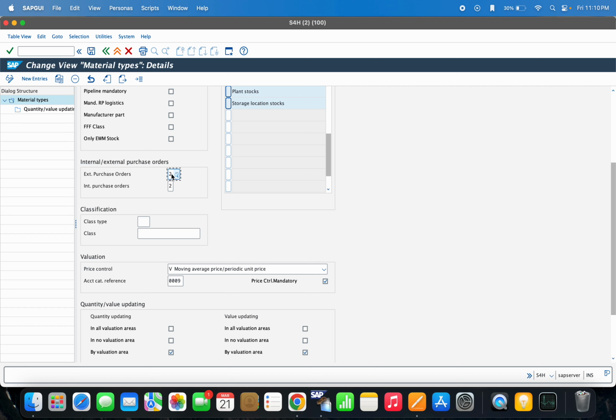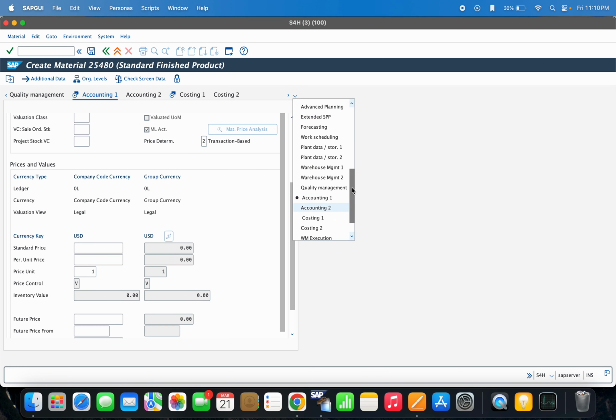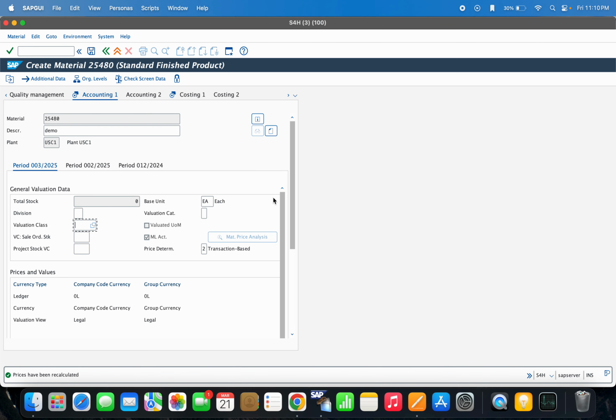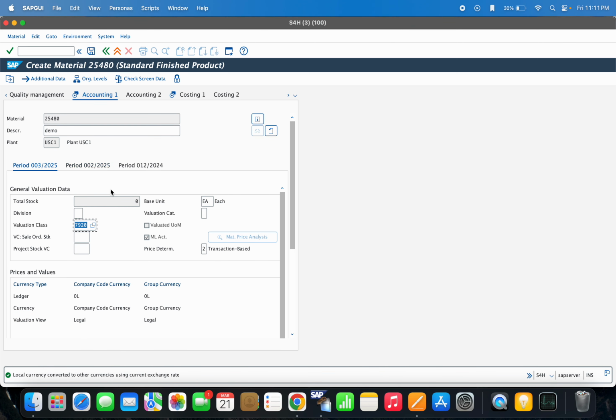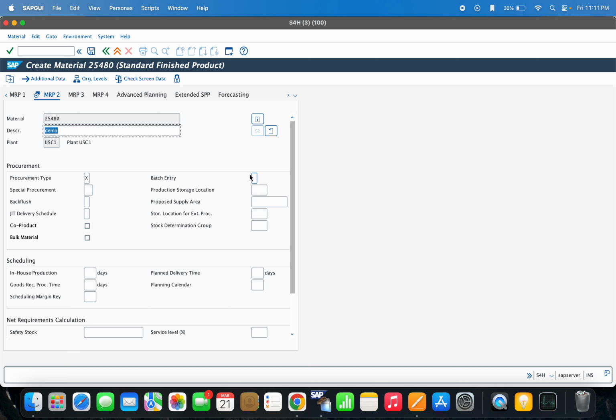Now in that case, I make it 2, meaning I want external procurement as well as internal procurement. In that case, what will happen if you go to purchasing, to the MRP2 view? The system shows some default entries. If you go to the MRP2 view, you can see the system has automatically taken X.